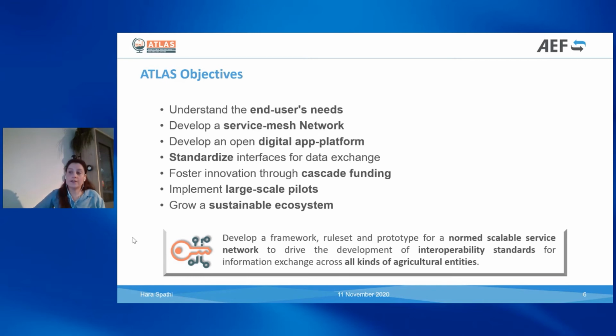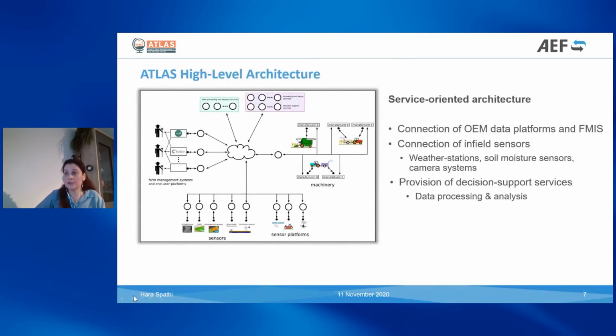So, in a nutshell, I would say Atlas aims to develop a framework, a rule set, and prototype for a normed, scalable service network, and that's important because so far we've seen that point-to-point integrations do not scale. So we need something that is scalable, and that Atlas does, in order to drive the development of interoperability standards for information exchange across all kinds of agricultural entities, not only machines. And that is also shown on this high-level architecture image on this slide.